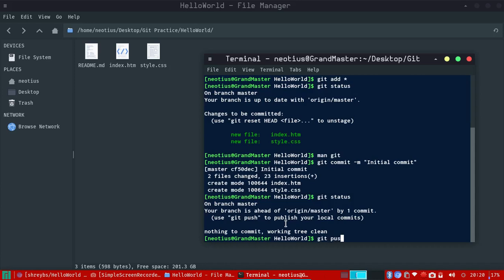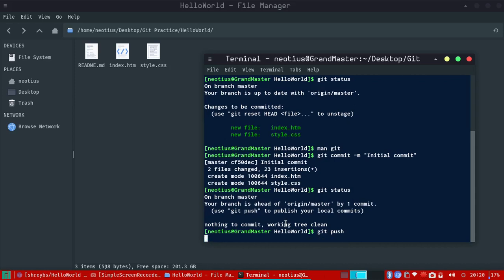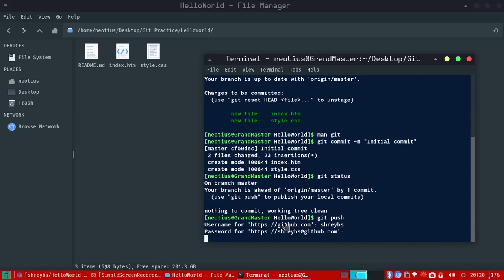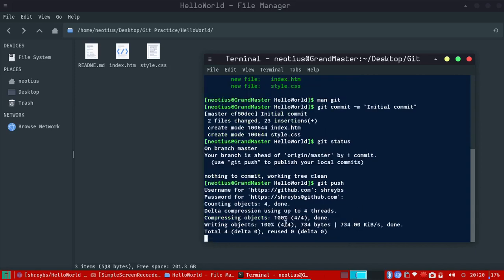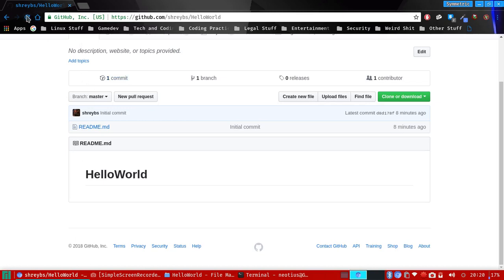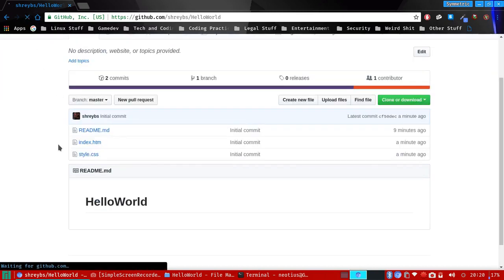So what you do next is put Git Push, and it's gonna ask your username of your GitHub account, and then you're gonna enter the password as well. And I've entered my password and clicked enter, and now it's submitting everything. And now if you go back to GitHub and refresh, you can see that there's an index.html and a style.css file, and that's it.